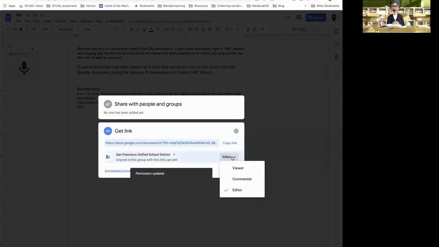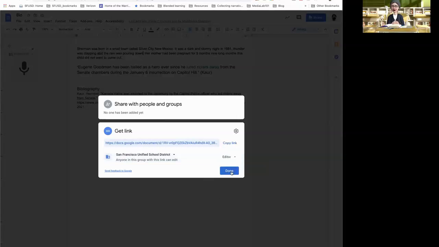But if somebody says, I can't see your paper or I can't leave comments, click the share button and this is where you can change your link. You don't need to resend the link. Once you change this, it'll change the link automatically.